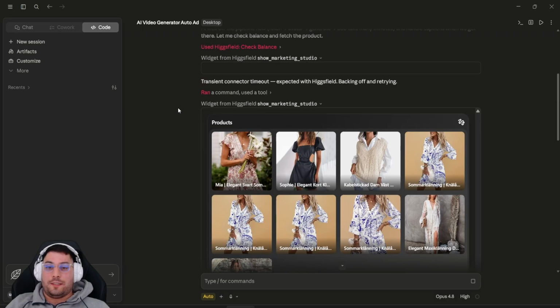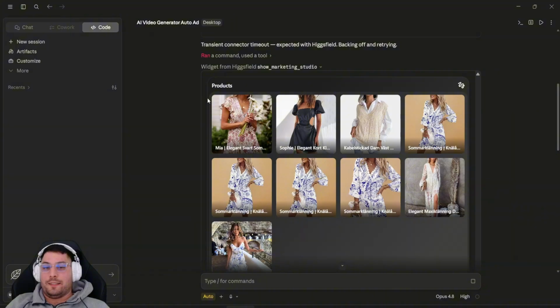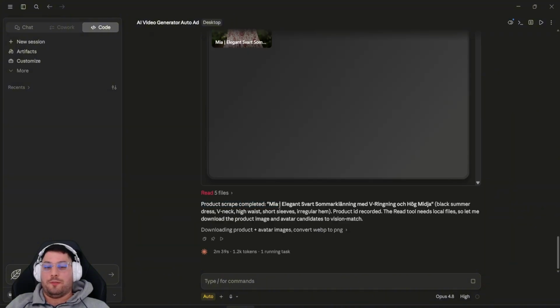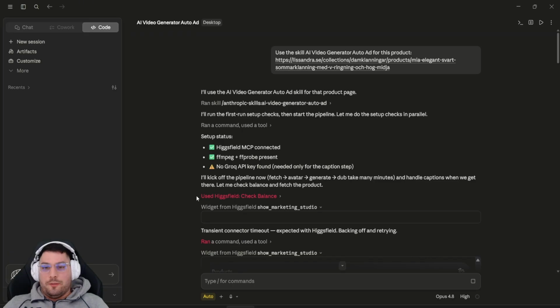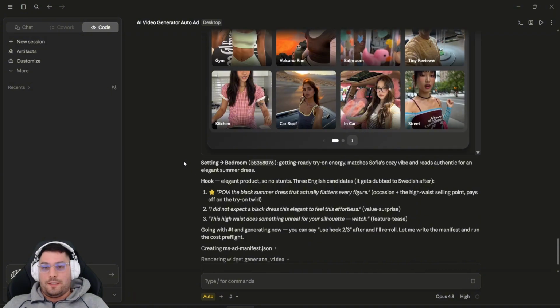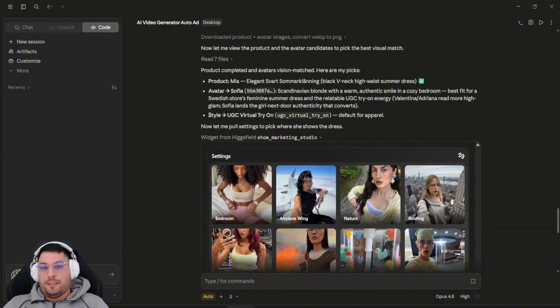So now, as you can see, it's working automatically. It created the product in Higgsfield. It also scraped the website, the product page. By the way, it's checking the balance because this generation will cost 195 credits, and that's around $10. So as you can see, it's also picking the environment, the setting. It will be bedroom. It also picked the style. It will be UGC virtual try-on with the avatar Sophia.